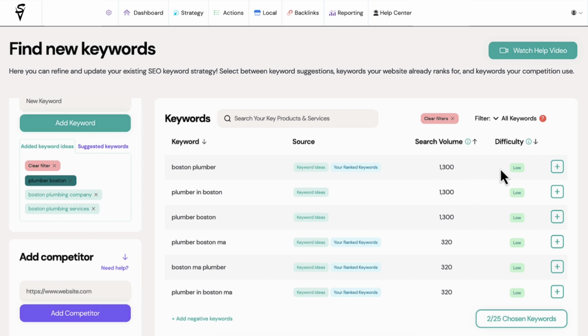And here it's going to show us difficulty. And difficulty can range from very high to low, with high and medium in between. Now, ideally, what we recommend is trying to go for low or medium keywords, because these are going to be the ones that are going to be most achievable for you to rank for. The higher the difficulty, the more SEO that's required, and the longer the time scale.